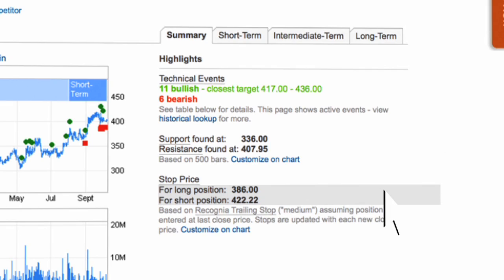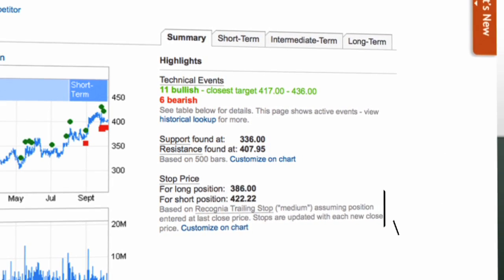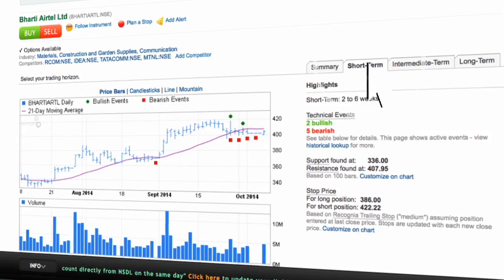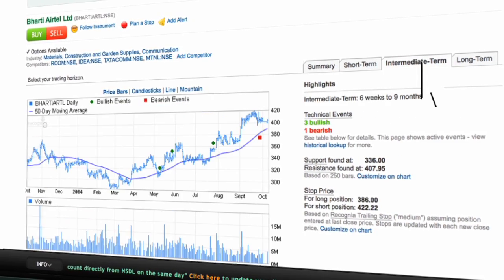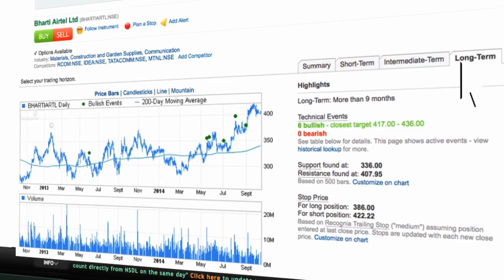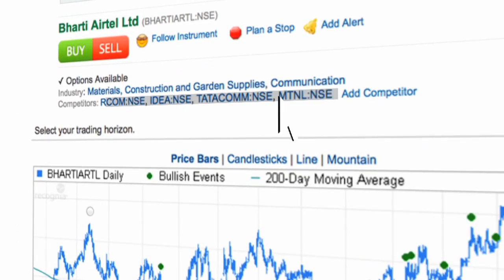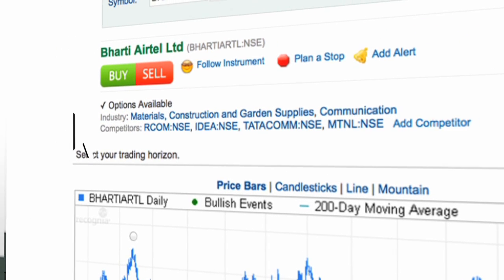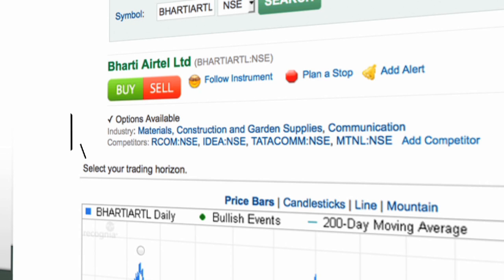TechScan also suggests a stop loss price for any trade. You can click on short term, intermediate term and long term view on the stock. You can also conduct a study on its competitors. Click on buy or sell to initiate a trade.